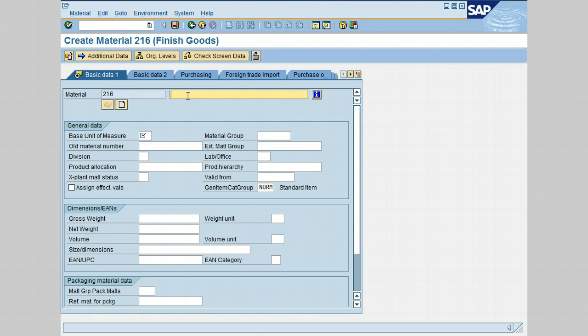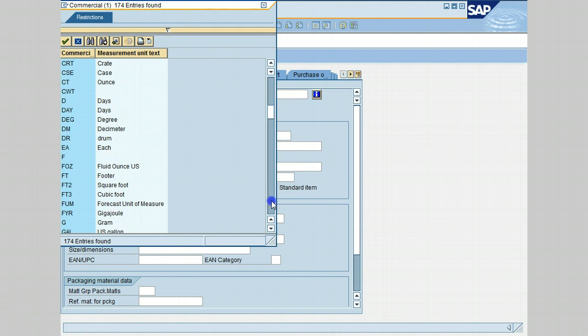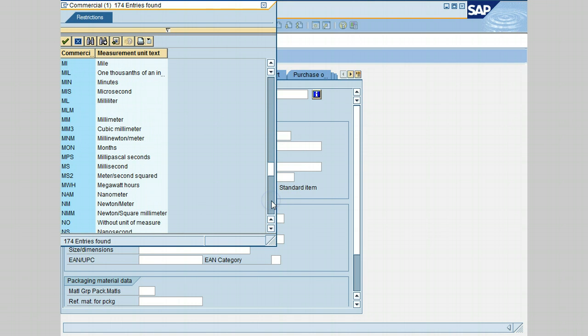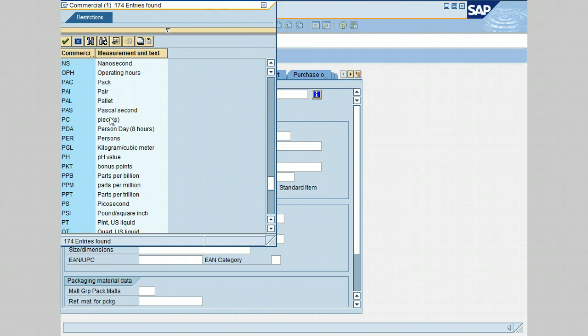Let's click on the material description to input the description for that material number. And let's enter filter for this lesson. And press the tab key. In the base unit, let's click on the drop down search icon to see the list of base unit, and we'll scroll down and we will select pieces. Double click or click on the continue icon to confirm.